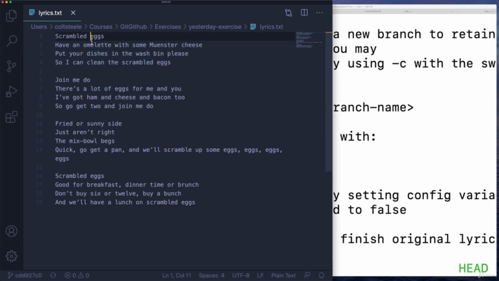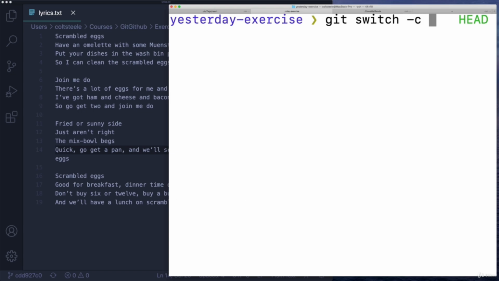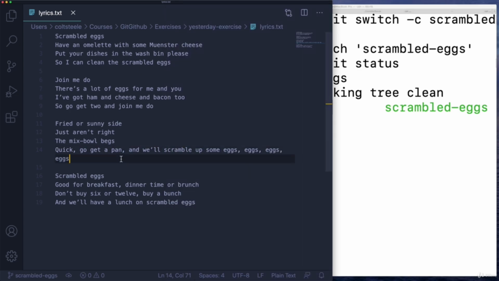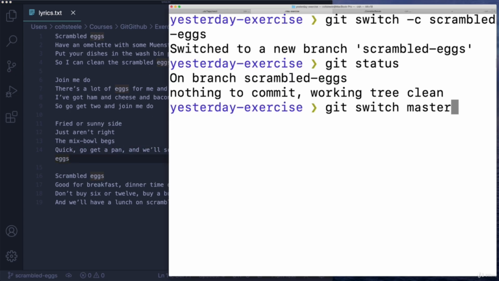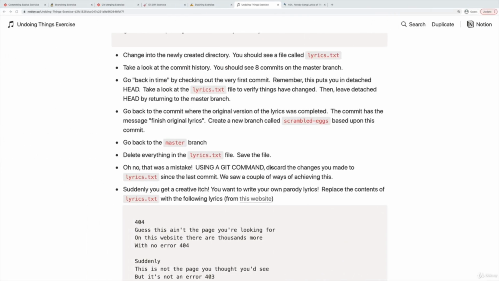So here's the full scrambled eggs lyrics. So we're going to make a branch based upon this. I'm going to switch to it. Let me clear, git switch -c, and it's called scrambled eggs. So now we're no longer in detached head. We have these changes from the earlier commit, but I can also switch back to master, and we don't have those changes here. I mean, we do in the history, but currently in the working directory, we don't.